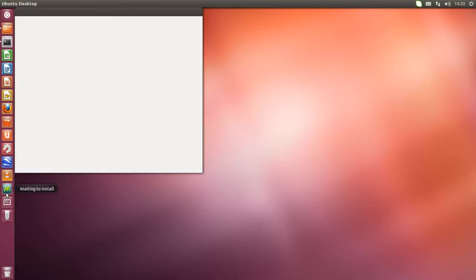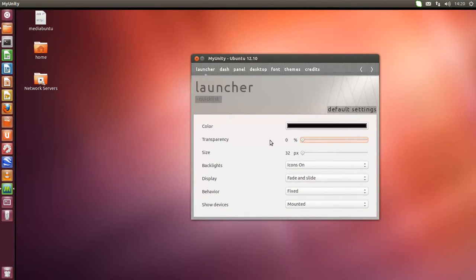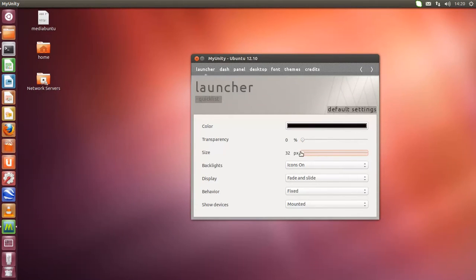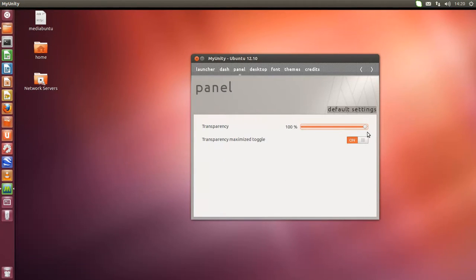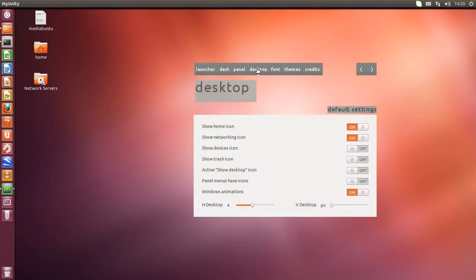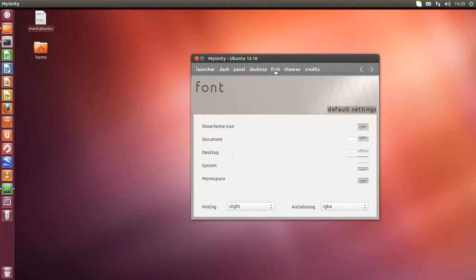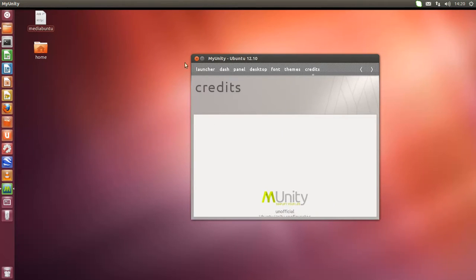Here's our MyUnity here. It's saying waiting to install, just a small little bug there. But you can change the transparency of your launcher and the size of your icons in the launcher. You can make them bigger or smaller. I usually leave it around halfway. Same goes for the panel. You can make it transparent. Desktop, you can take icons on or off the desktop there. You can change your fonts, you can change your themes. That's just the credits to the people who wrote the program.